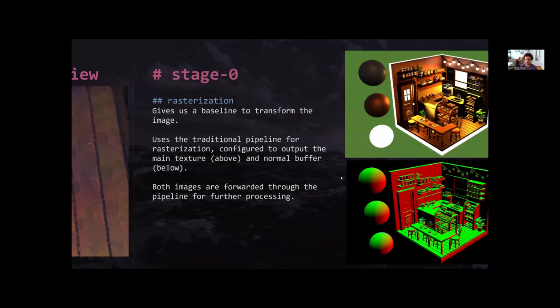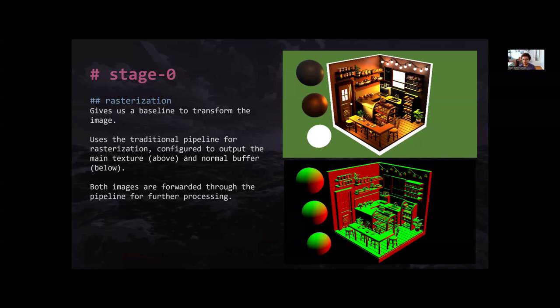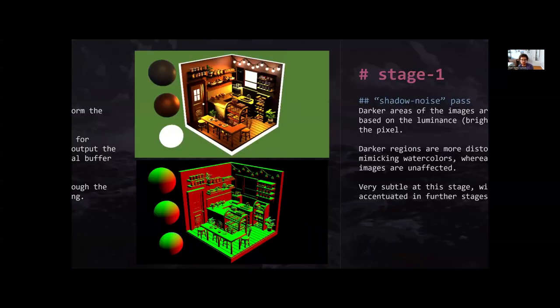So the first stage, of course, is getting our baseline, the first image that we need to render and transform into a watercolor painting. So we use the traditional pipeline in the Unity game engine to do this. And we took the output, which I'm calling the main texture, which is above, the normal image without any post-processing, and also the normal buffer. I took those out in order to pass them into future stages. And I'll make note of which stages get what textures.